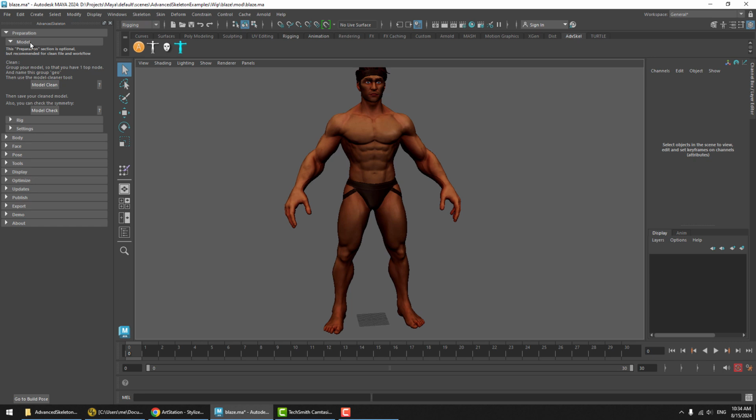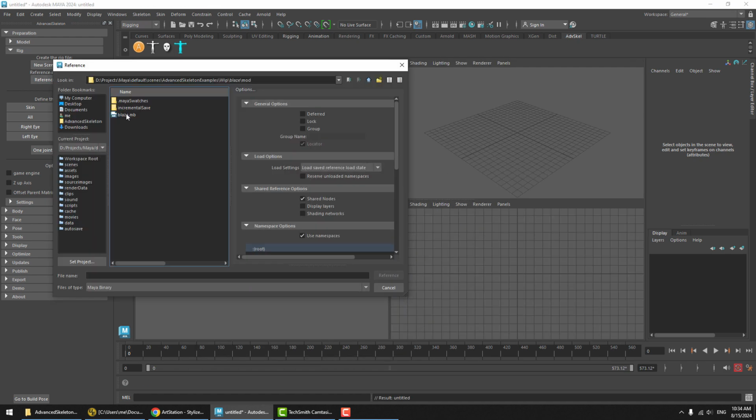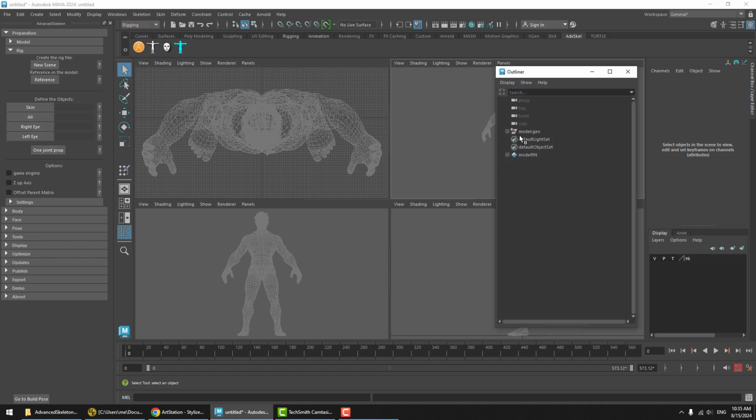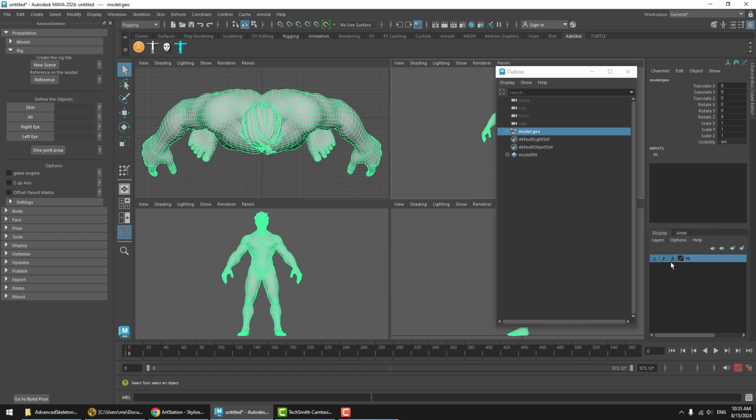And then to start the rig, we can just jump into the next section here and say new scene and reference in the model. Okay, we can see that when we use that reference button, it has not only referenced in the model, but it has also assigned that model onto a layer called Hi, and it sets it to template.